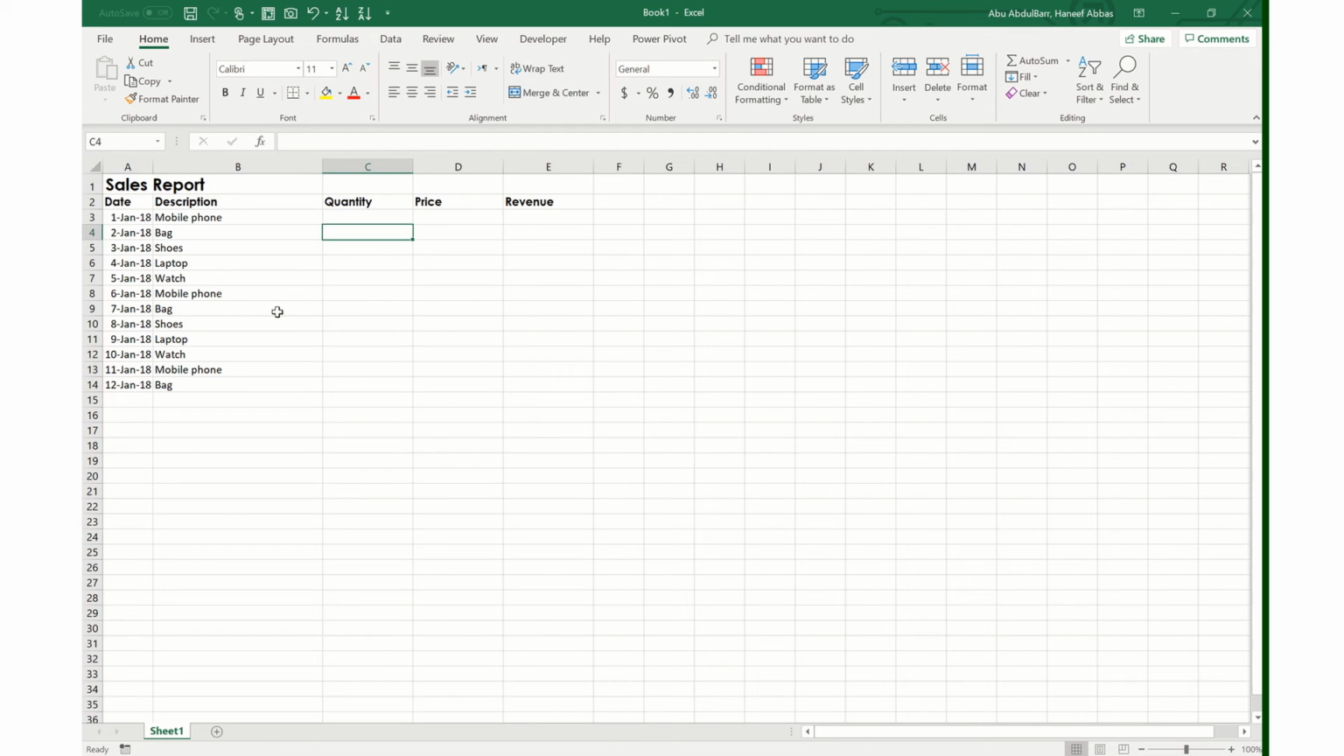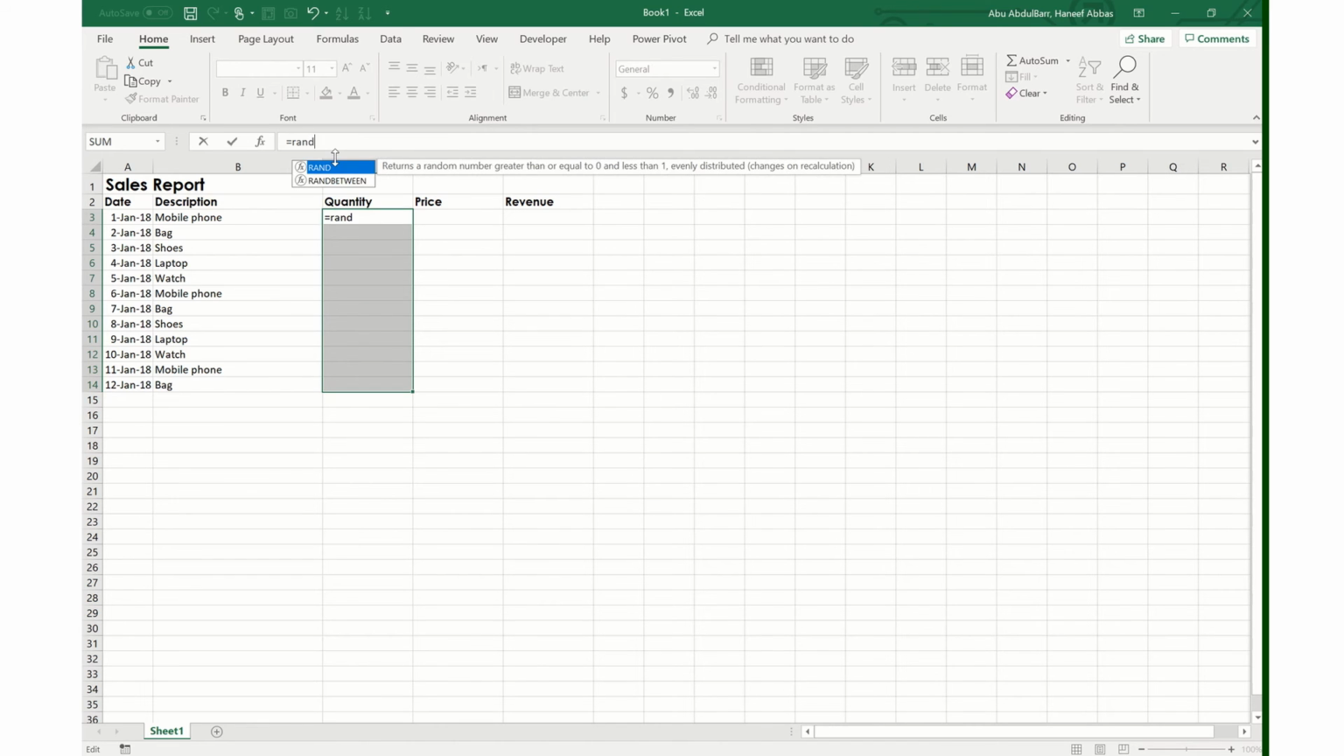Then for quantity, to populate this very quickly, we can highlight all the cells and go to the formula bar to enter a formula. We're going to use the equal to sign. Anytime you're entering a formula in Excel, it has to start with the equal to sign. In Excel, there's a function called RANDBETWEEN. Once you start typing, Excel gives you the different options that match what you've typed, and we can see RANDBETWEEN here. To select it, you press the tab key or simply double click on it.